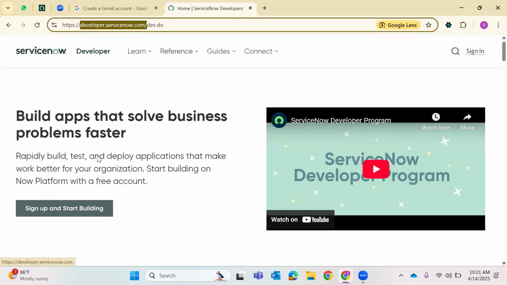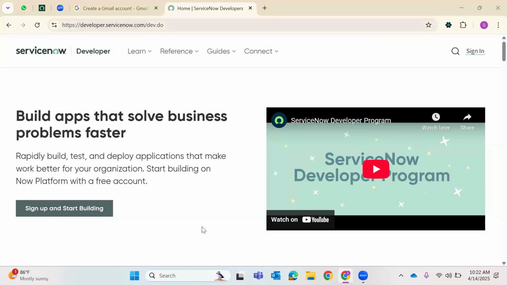Okay, and from here you can see: build apps that solve business problems faster, rapidly build, test, and deploy applications that make work better for your organization. Start building on Now platform with a free account. Okay, so that means it's a free account. You need not pay anything for this.